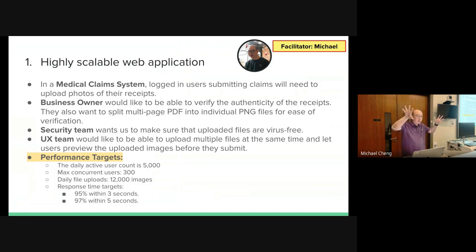For the highly scalable web application, we're going to build a medical claim system where logged-in users can submit claims and need to upload photos. The business owner would like to verify the authenticity of the receipts. They want to split bills, split multi-page claims, so a lot of things here. We'll dive deeper. If you have a link to the slides, you can also go straight to this one.